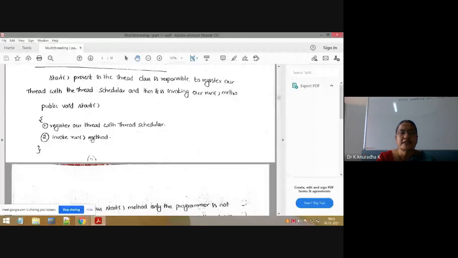Next, inside the thread class, we have one more method, the run method. The syntax of the run method, as I showed you in the last class, is public void run with a null implementation. The run method of the thread class is invoked from the start method of the thread class; we can't invoke it directly. So the role of the start method is to register our thread with the thread scheduler, and it also invokes the run method of the same class, which has a null implementation.